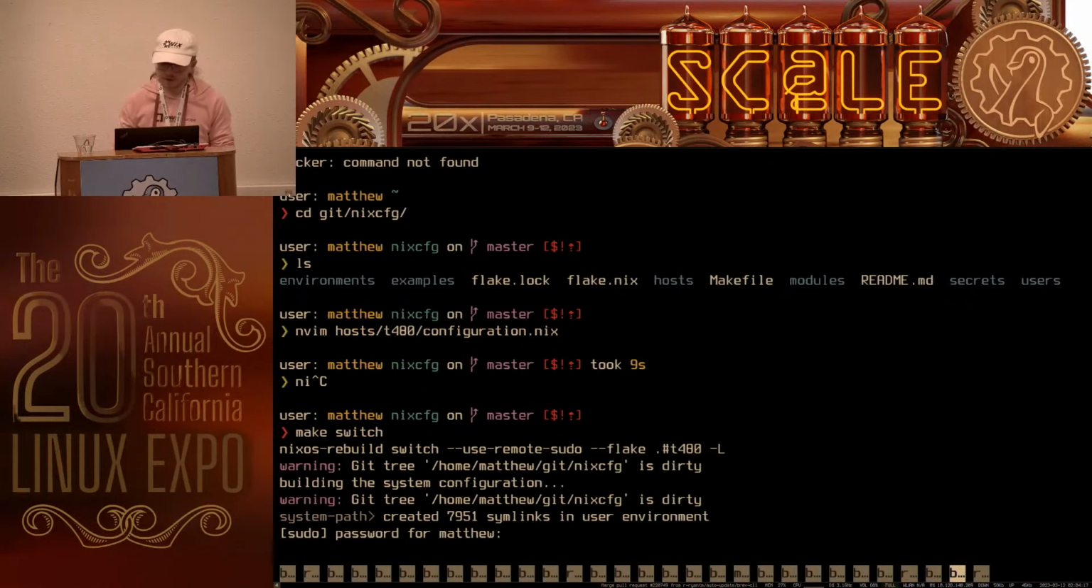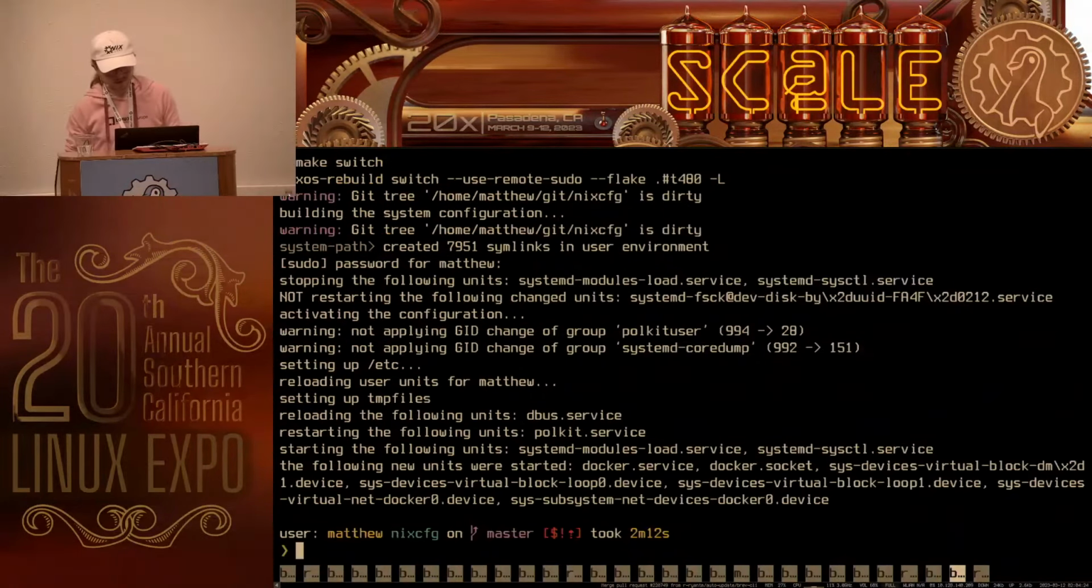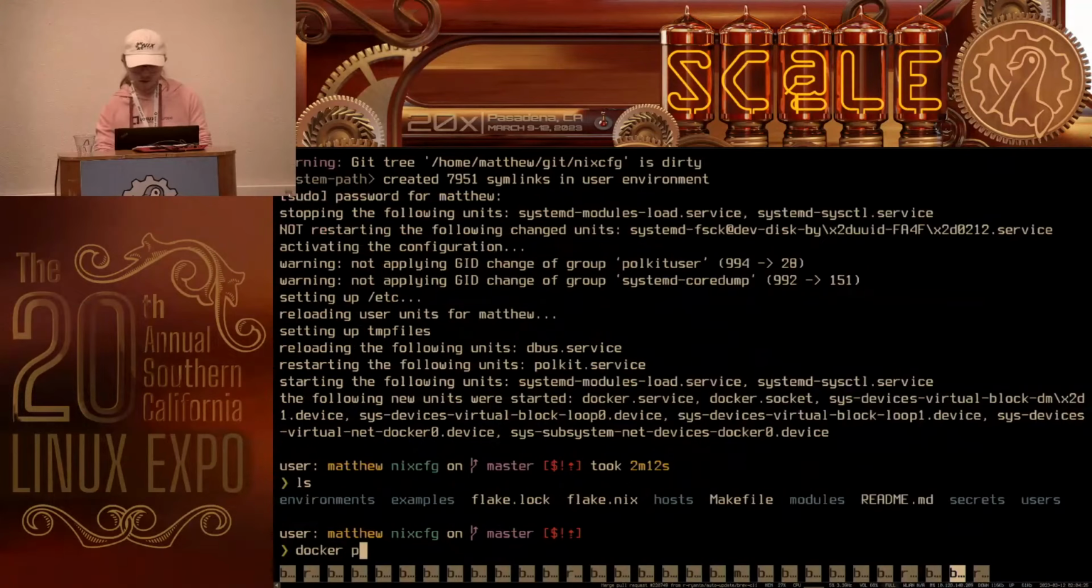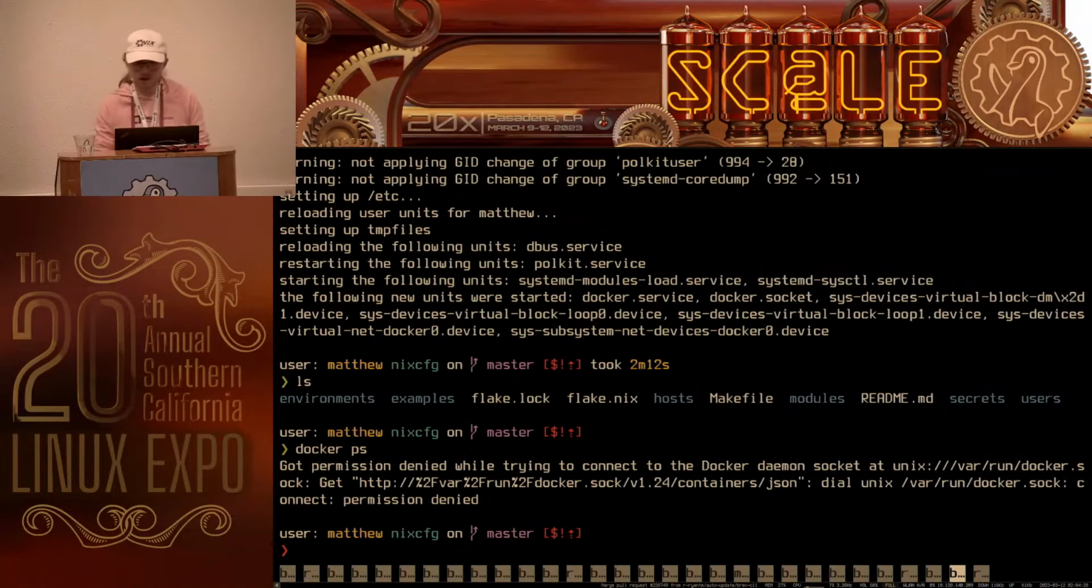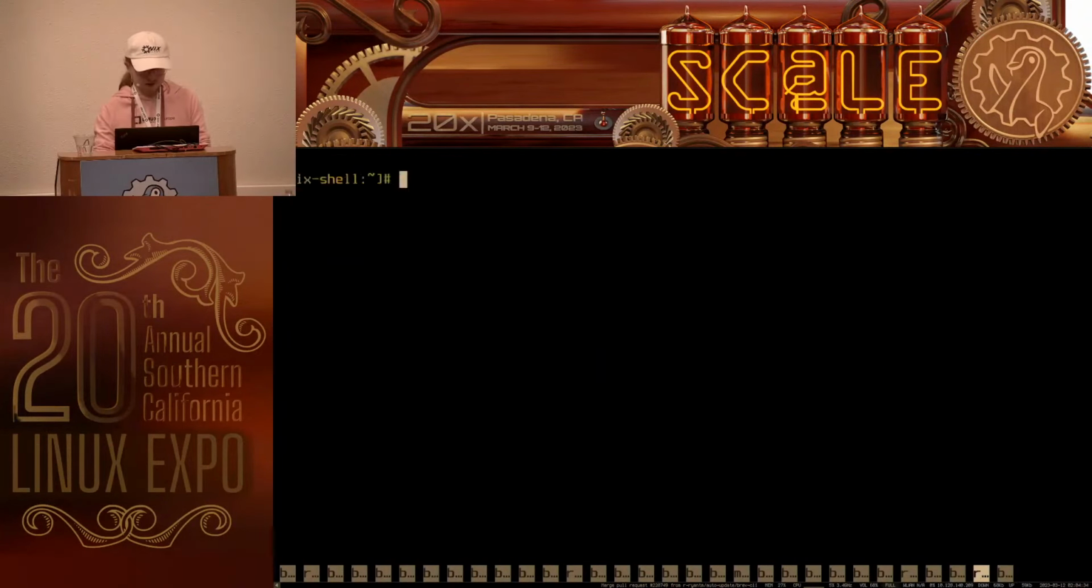Okay, so we're just about to get Docker installed on my machine, and then we're going to make a Docker container with Nix. Okay, so we got Docker. It's been a very, very long time since I played with this, so I forgot about the permissions and stuff. Okay, so let's build a Docker container with Nix.